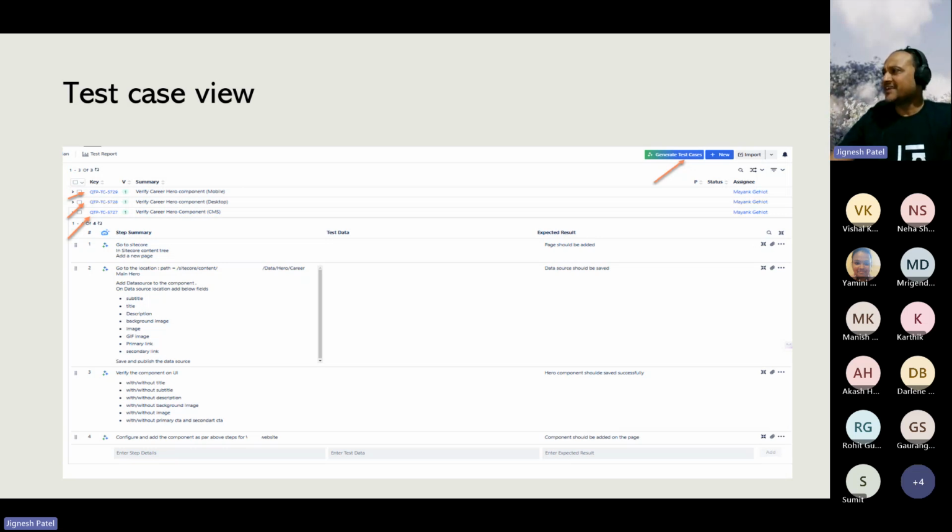We'll provide the expected result as well. On the right side, you can see the attachment icon. So if we provide some attachment to the respective requirement, it will attach the information here. On the top side, you can see the new button. Once you click on new, this UI can be seen.